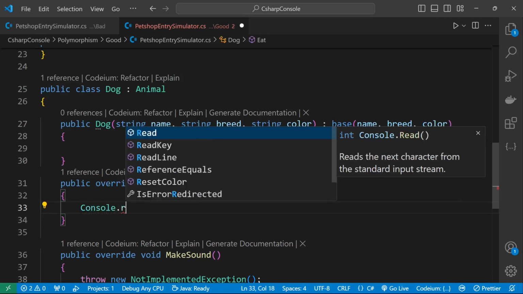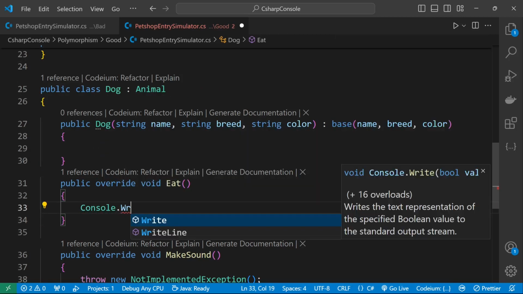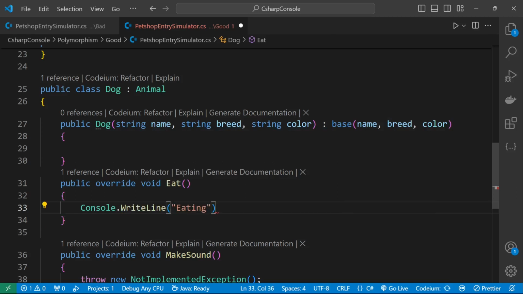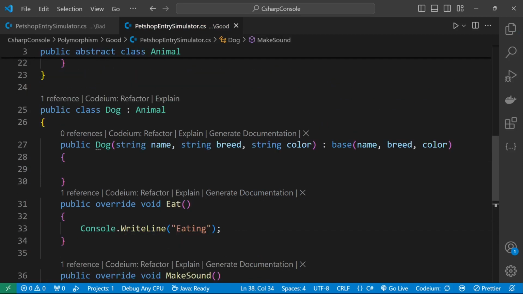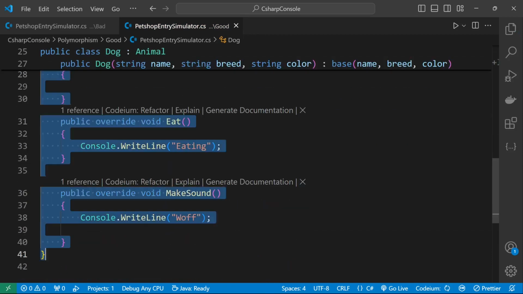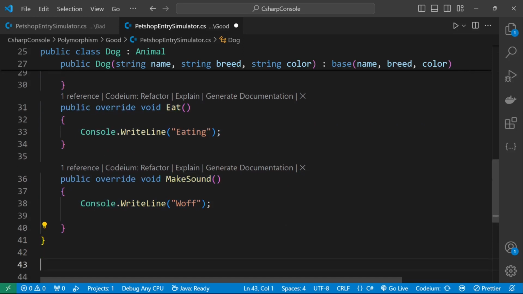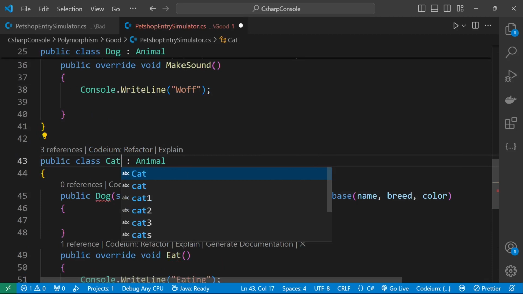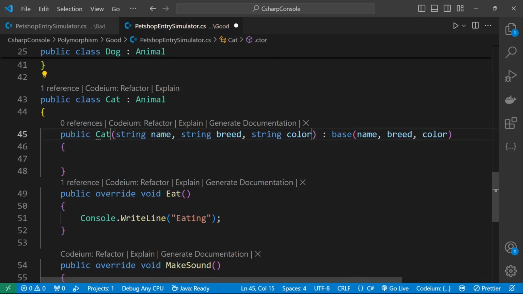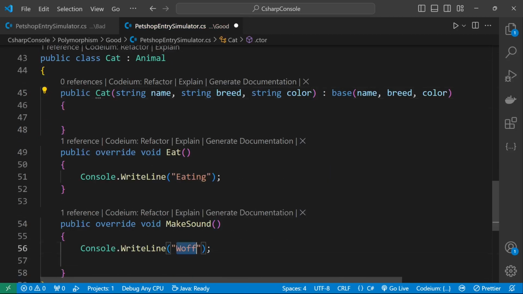Let's write something here: Console.WriteLine eating. Okay, and here, woof. So we have implemented our dog class. Now let's implement the cat class also. Cat, eating, make sound, and let's say meow.